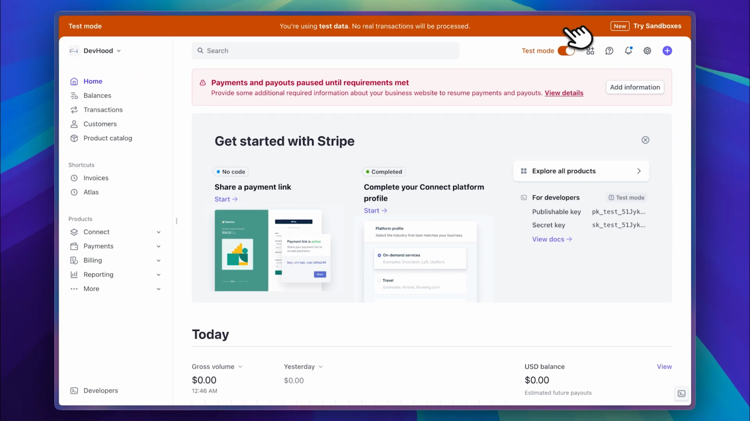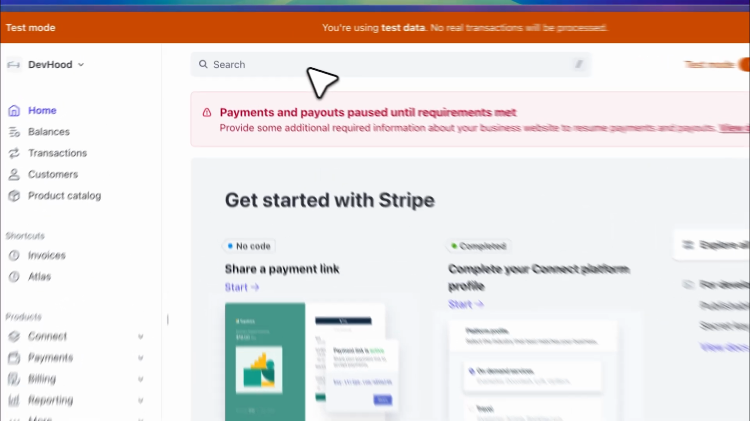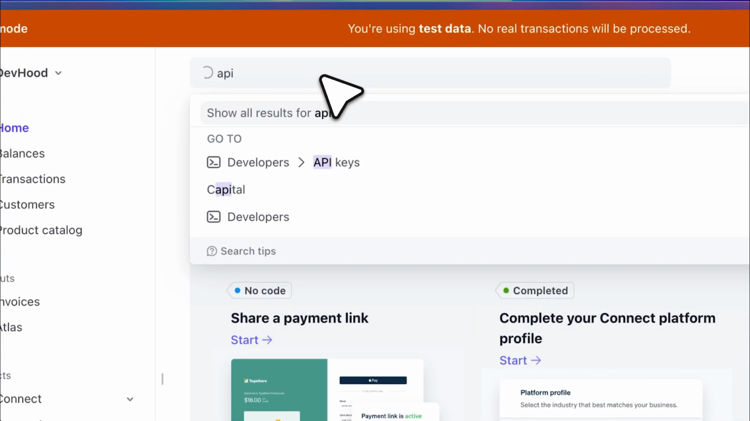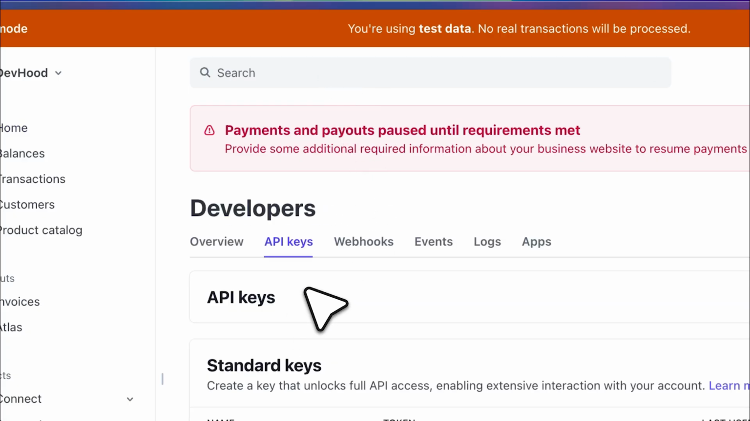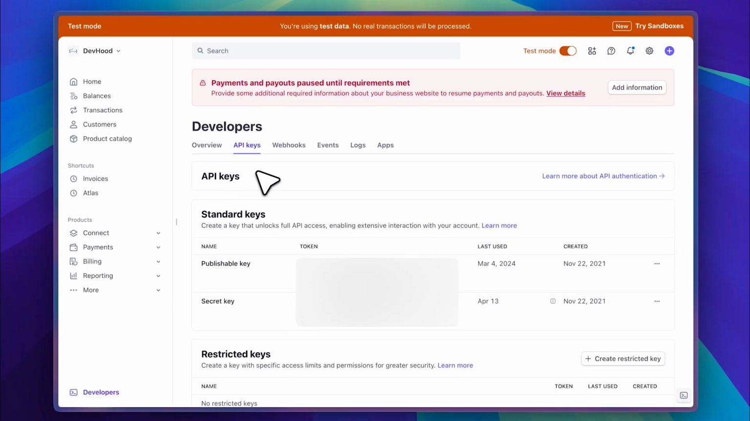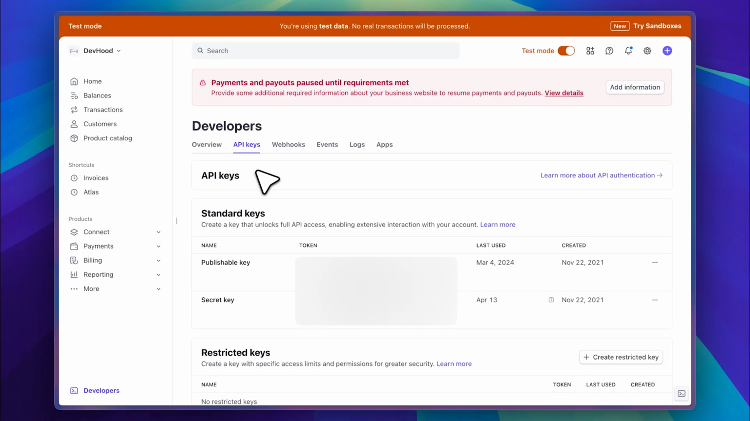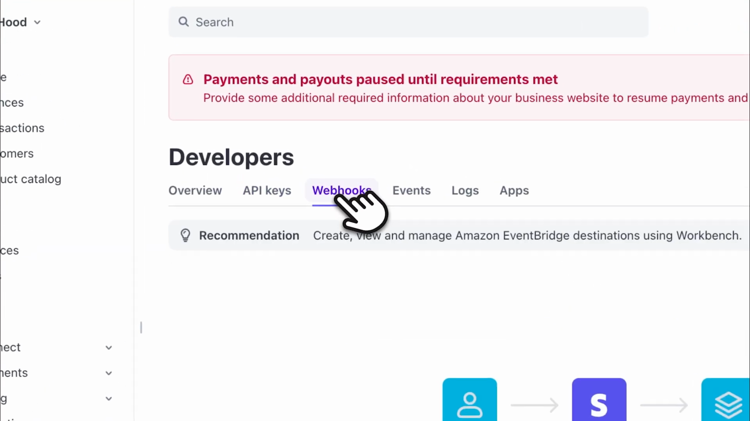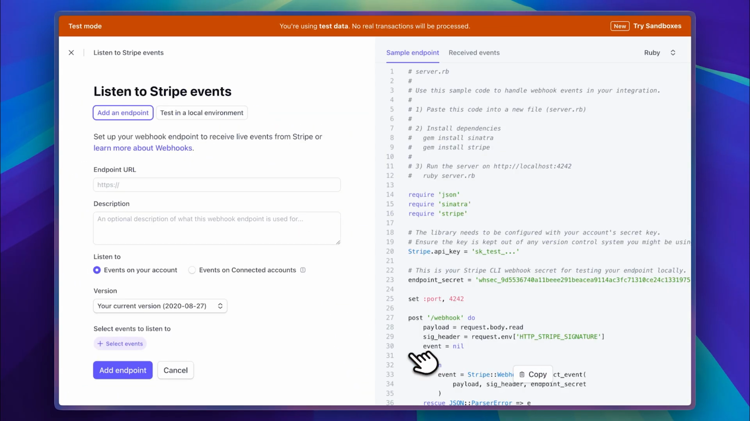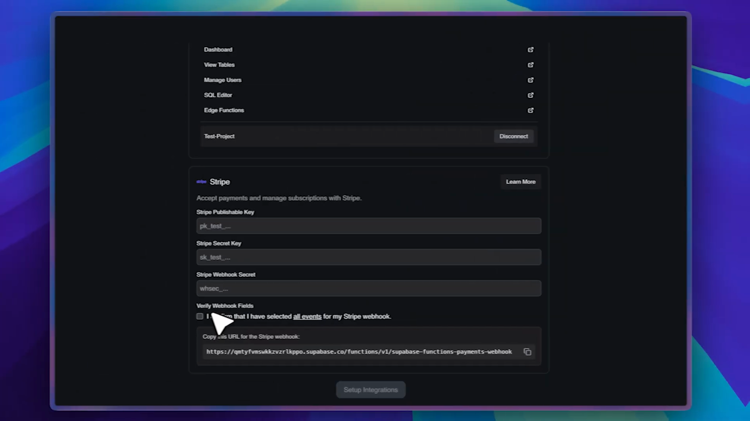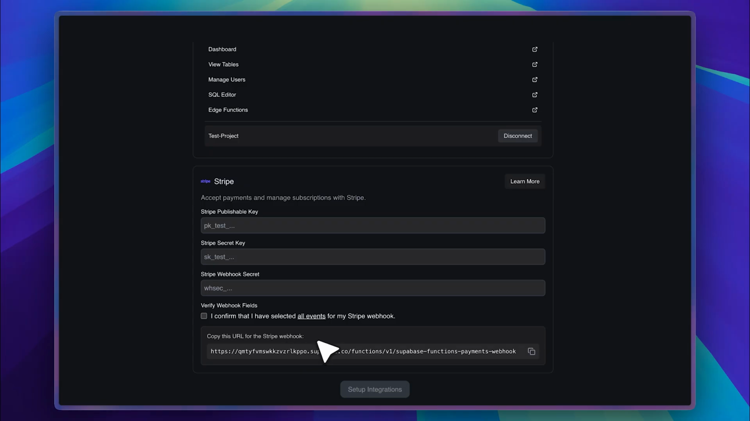Now you need to enter your API keys and webhook secret. If you don't want to navigate, just search it up and go into the developer's API section. You'll see the publishable key and the secret key. You're going to copy both of them and place them into Tempo. Then you need your webhook secret. Go into webhooks and create an event destination. Here you need to give your endpoint URL. And you can get that from Tempo. In Tempo, you see the URL right here. So just copy it.